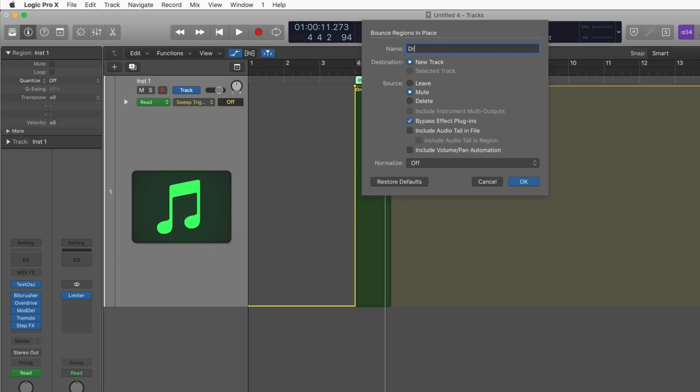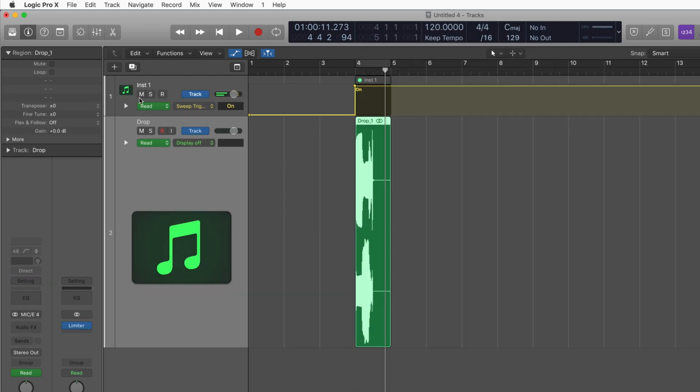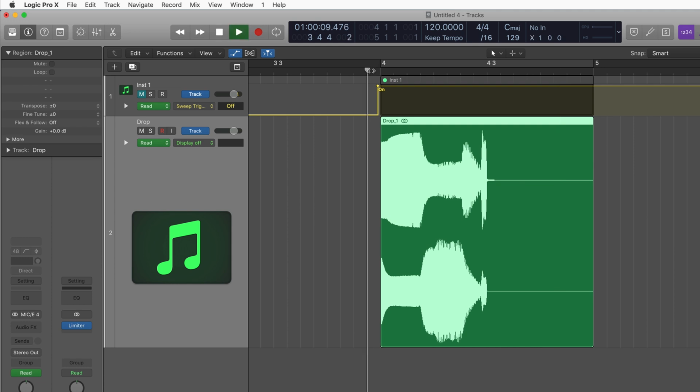And I'll start by naming it drop. And I don't want to bypass the plugins. And let's just hit OK. And there it is. So let me mute the original. Here's our new track. I'll just zoom a little bit and we can see it and hear it. A little bit of a click at the end.